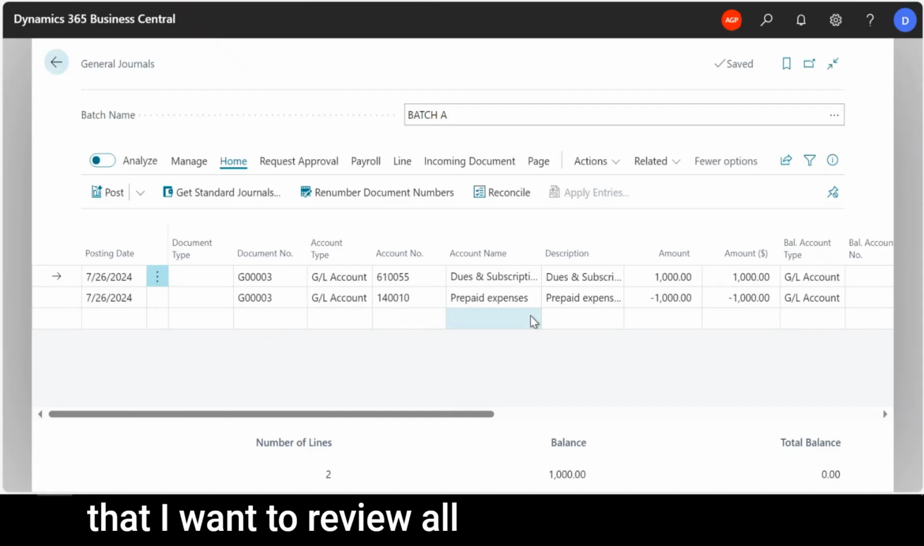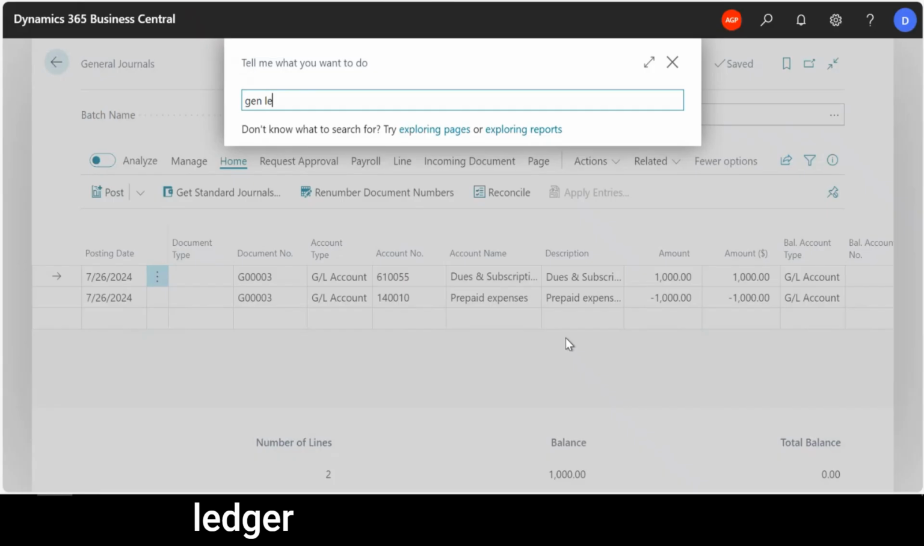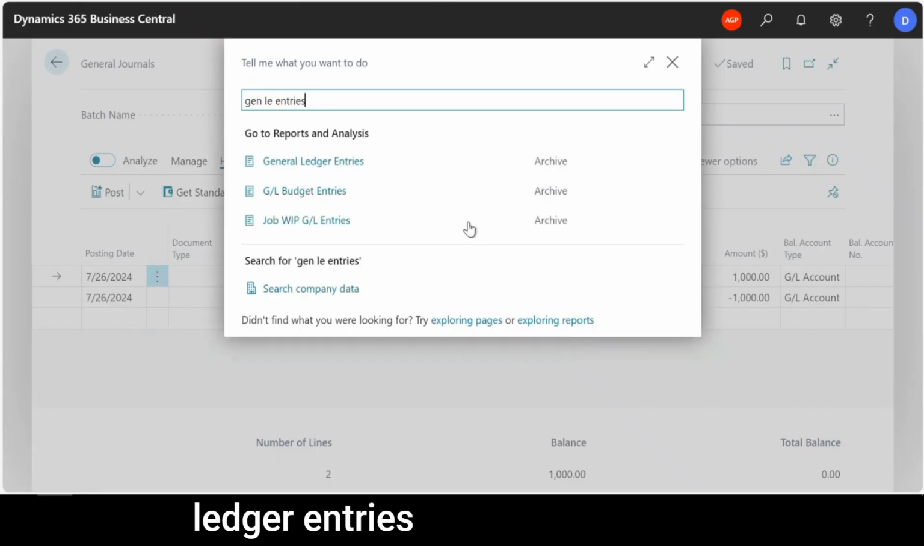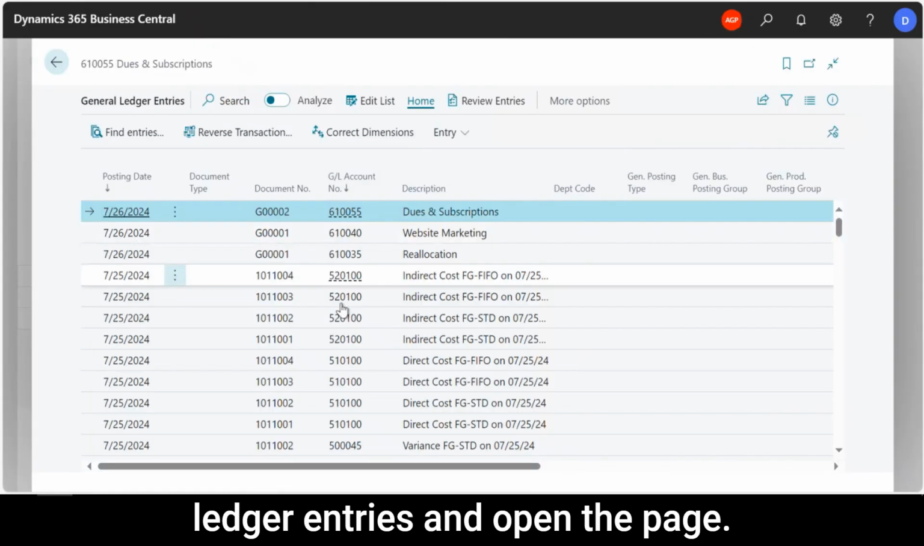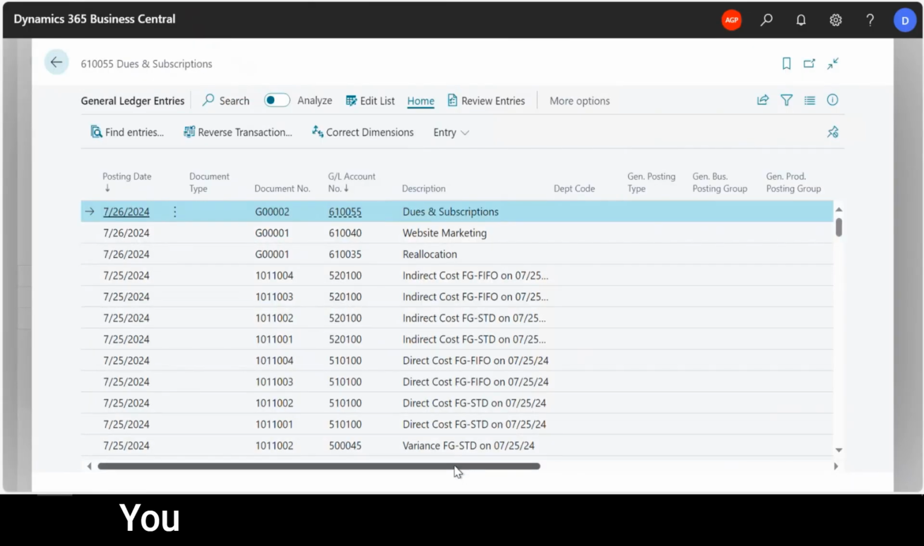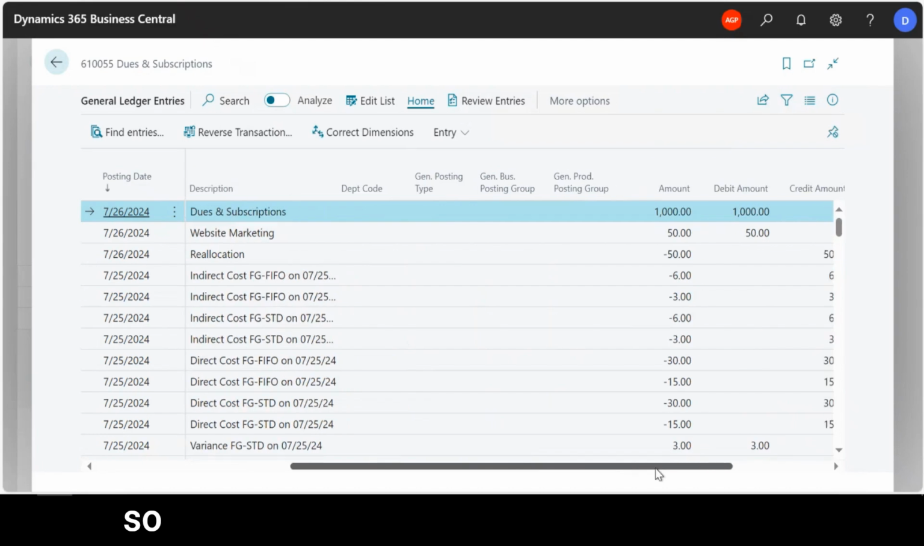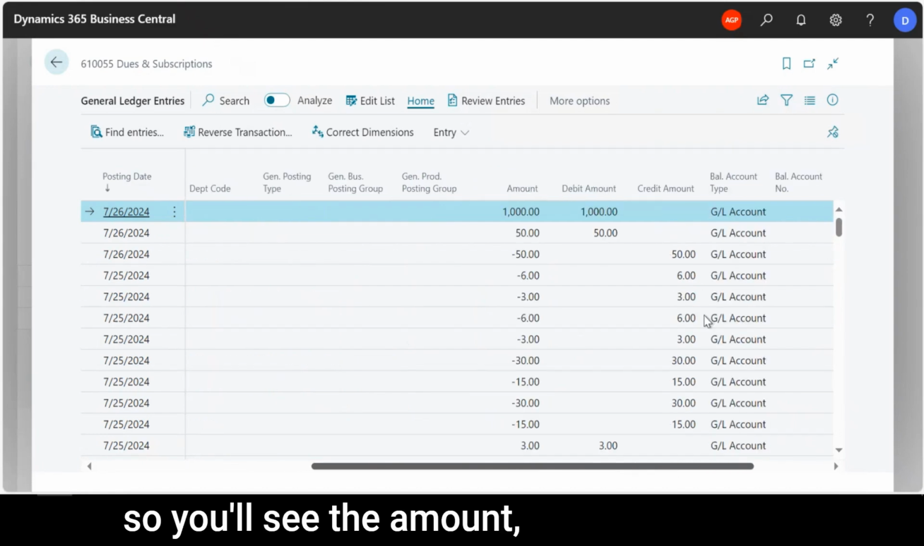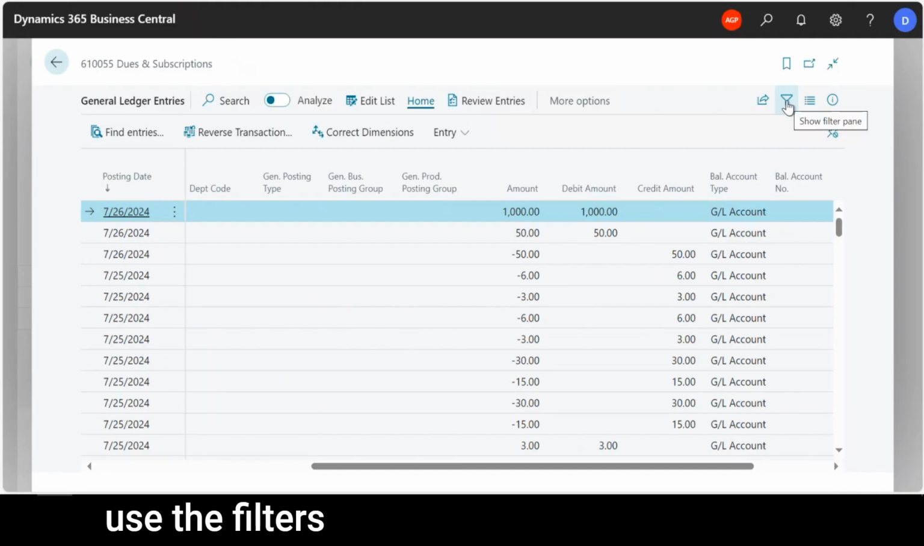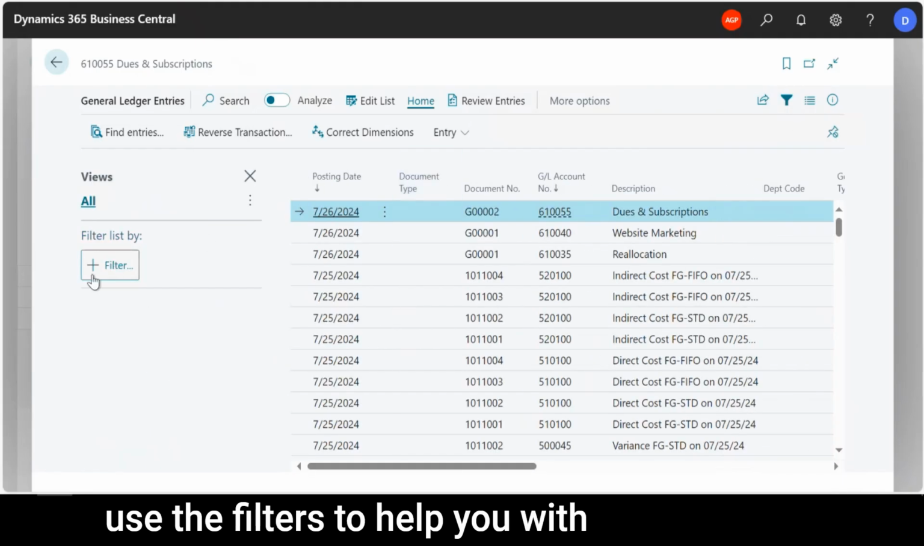To review all the entries you posted, you can search for General Ledger Entries and then open the page. You can see the fields in here. You might need to personalize your screen so you see the amount. And also you can use the filters to help you with your analysis.